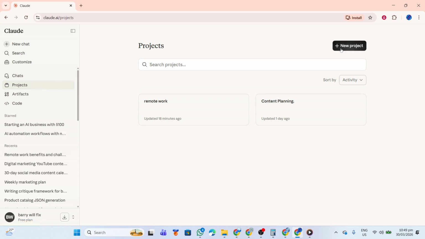Archiving is perfect for projects you're done with for now but don't want to delete, because it keeps everything tidy while preserving all the chats and context inside.